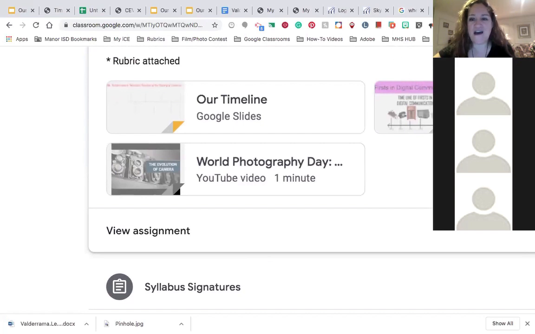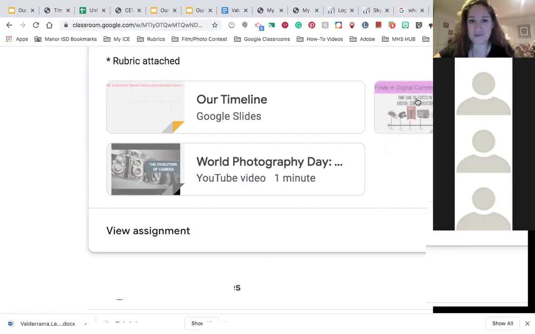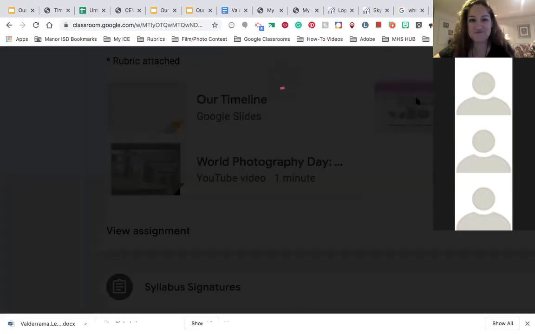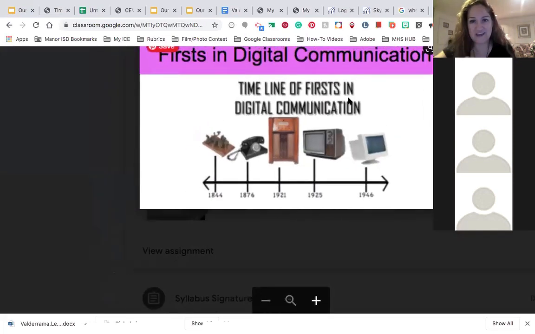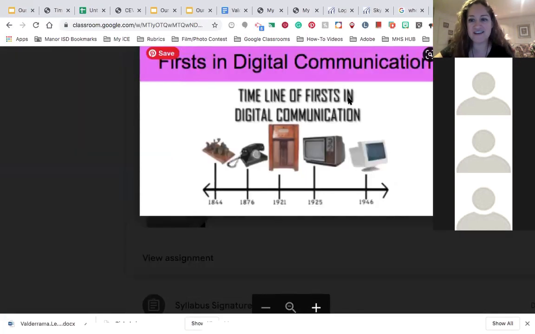Now, let's look at the other resources you have attached here in the assignment. You have an example of a timeline. And this is the one we saw the other week in our ICEV online, actually in the PowerPoint. I thought it would be a good example because we've seen it before. So this is what we're doing. We're creating a timeline of the history of cameras. Now, this one is a history of communication devices. We went over these last week.